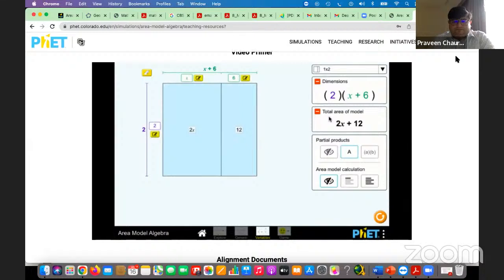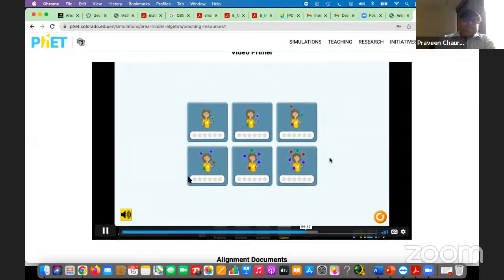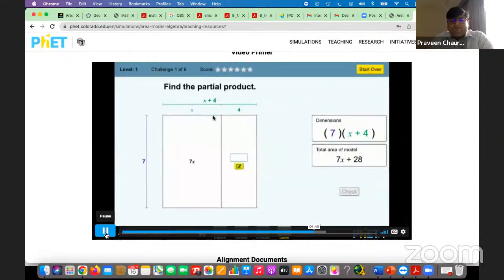When your students are ready for a challenge, encourage them to head to the game screen. There are 6 levels that increase in difficulty. The teacher tips have more detailed information about the types of challenges in each level. Levels 1 through 4 ask students to find missing parts of an area model, while levels 5 and 6 are explicitly asking students to factor. So in level 1, you might be finding a missing partial product or the total area.